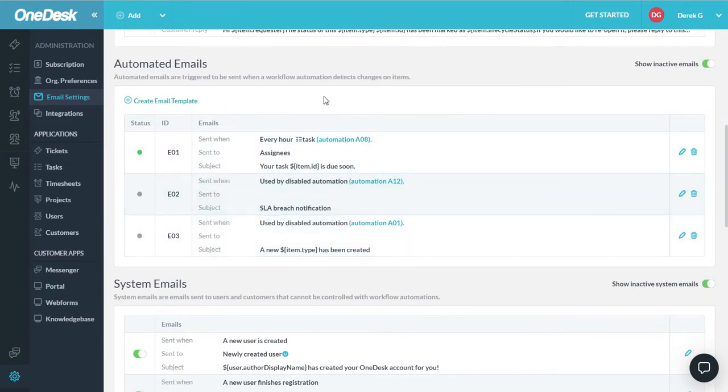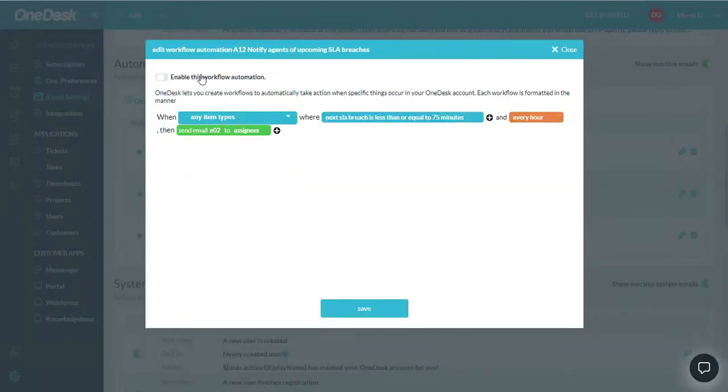Automated emails are similar, except that instead of posting messages on a conversation, they email directly. For example, this one notifies assignees when their task is due soon. These other two, as you can see, are in fact currently not sending. They're used by a disabled automation, so if you'd like to use it, you click on Automation A12 and you can enable it. This one here is about service level agreement breaches, and it's off by default.